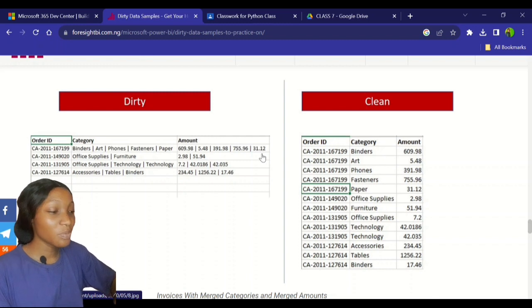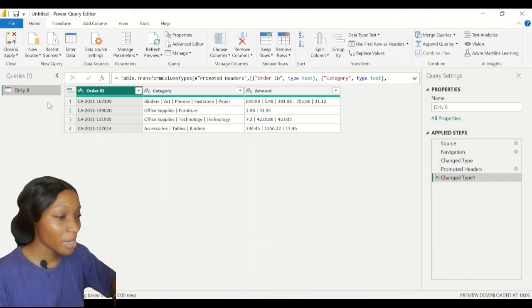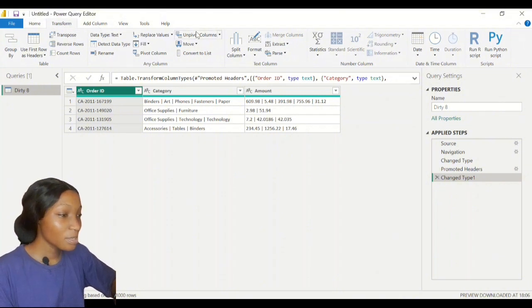I'm going to be using Power BI for this tutorial, so I'm going to head over to my Power Query in Power BI. All right, so let's get started. The first thing I'm going to do is unpivot the category column and the amount column. To do that, I'm first going to click on the order ID and then go to the transform tab. And then I can see Unpivot Columns.